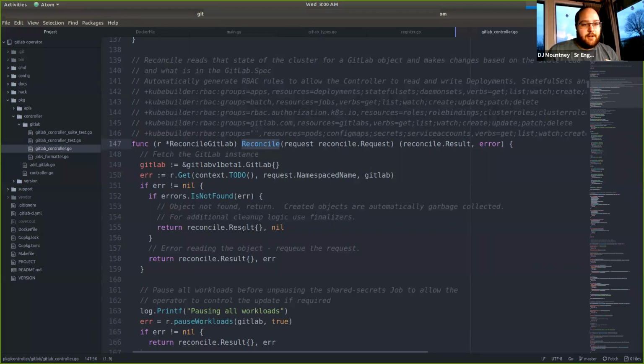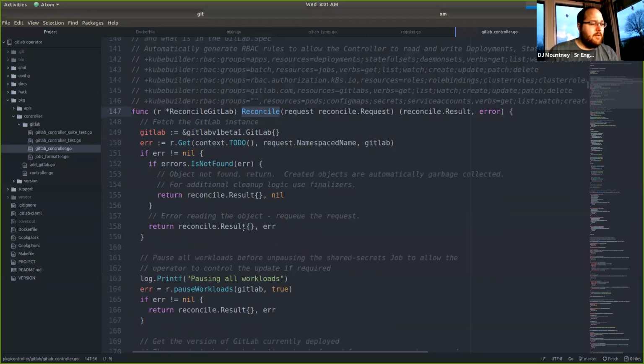So you hear it called reconcile loop. In other controllers that aren't using KubeBuilder, the function is often called the sync handler. So if you end up looking at other controllers that aren't based on KubeBuilder and you see something called the sync handler, that's often doing the same thing. Basically, it's receiving our updated GitLab object, and we're supposed to make changes to the cluster based on that object.